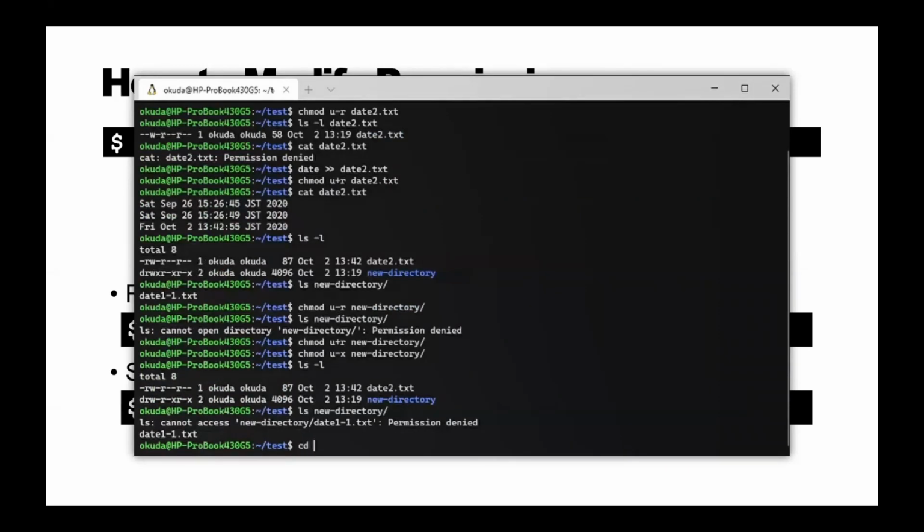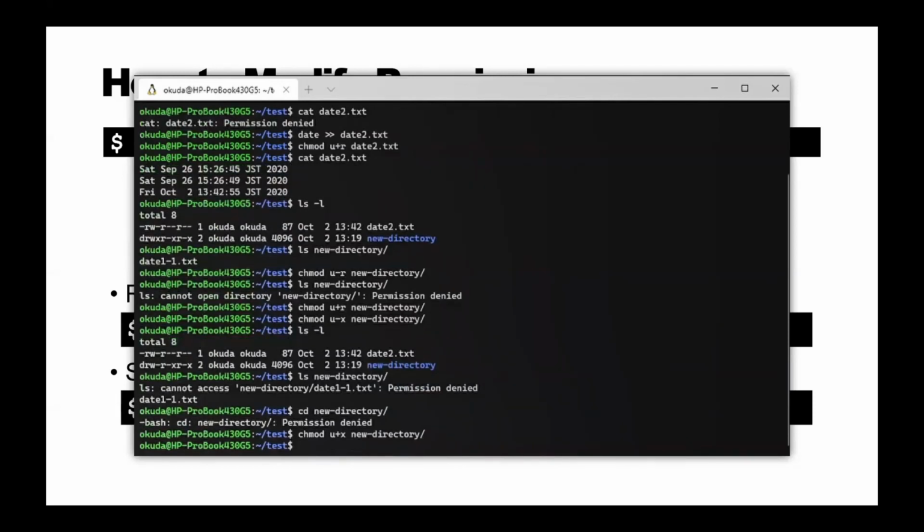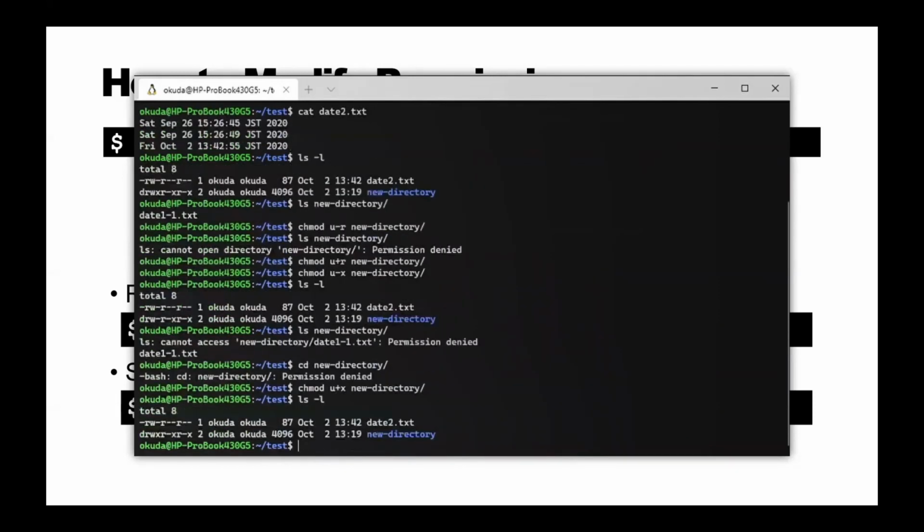The file names in the directory are displayed, but we get the permission denied error. When I tried to move into the directory with the cd command, we got a permission error and could not move in.